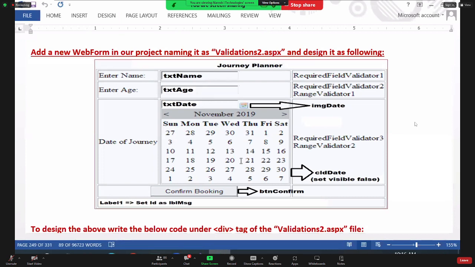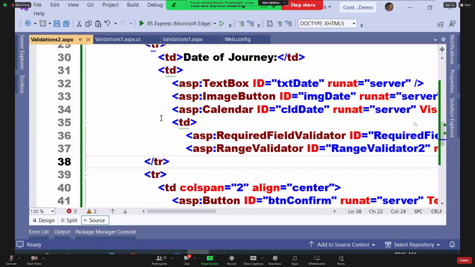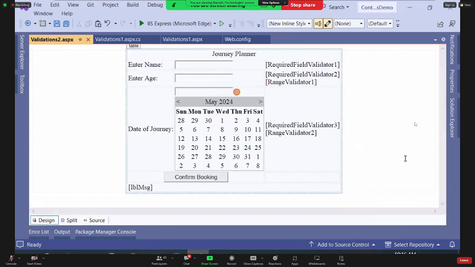Last class, how did I do it? I took you to the source view, typed it and showed you. I'll show you the simple way to do this. Watch it. First, tell me, you can see the design of this page here. Are you clear? Come on, answer my question.